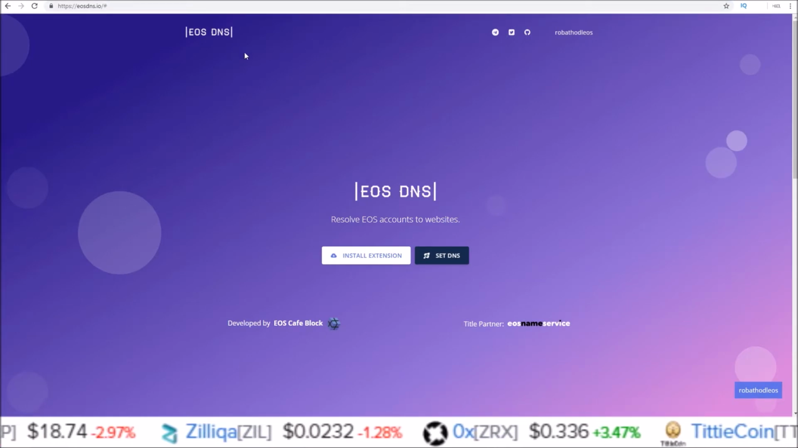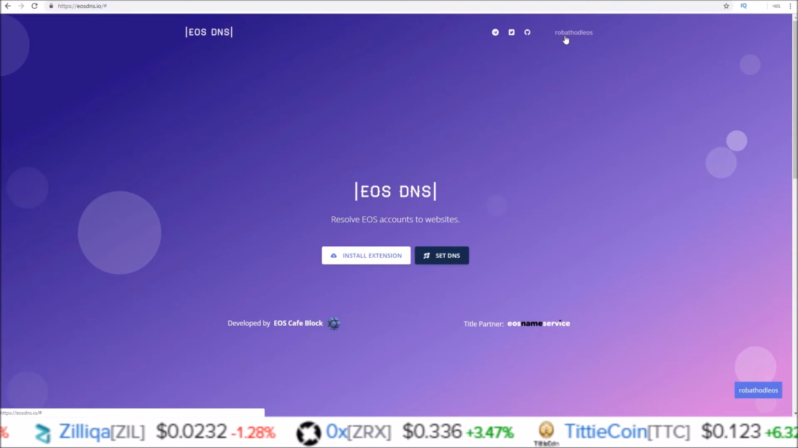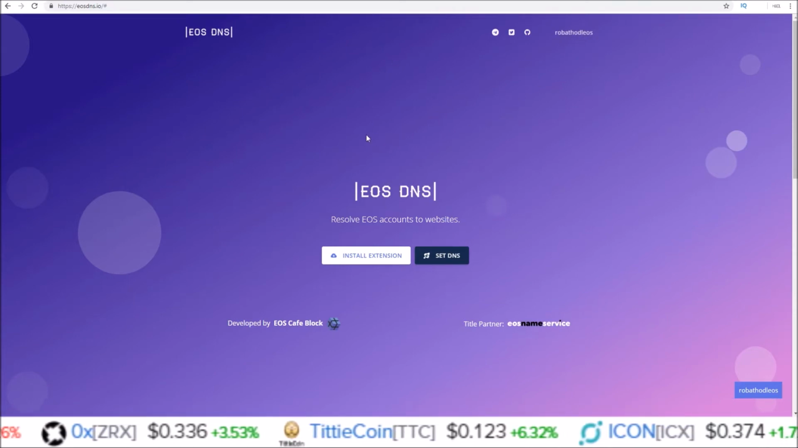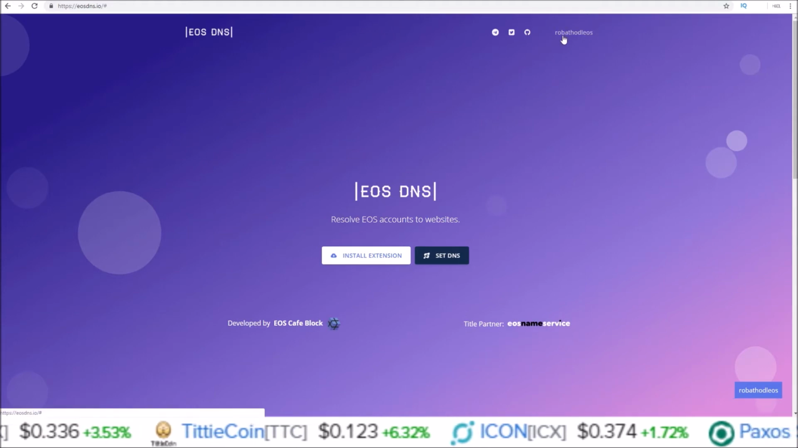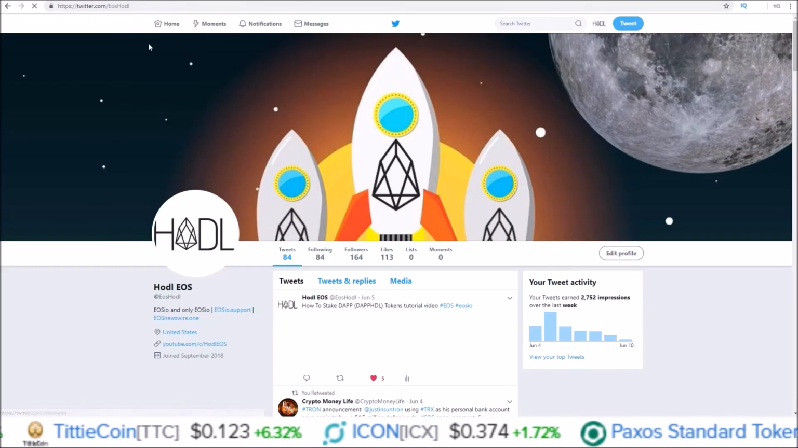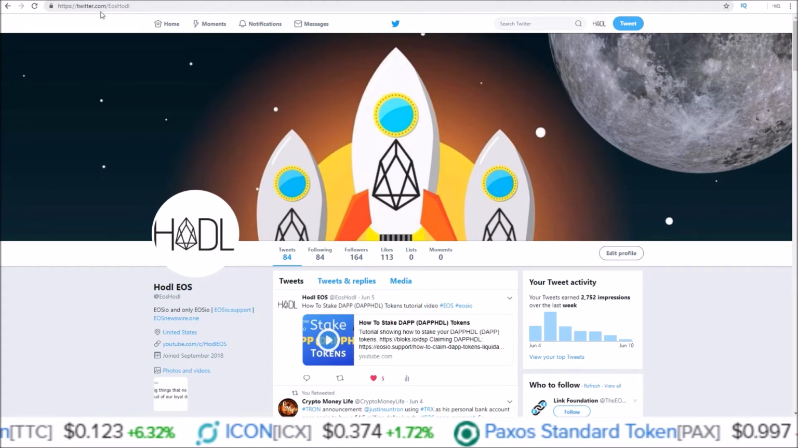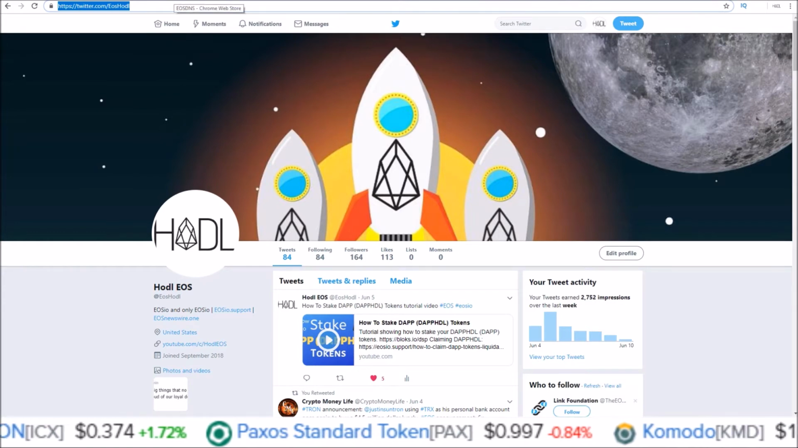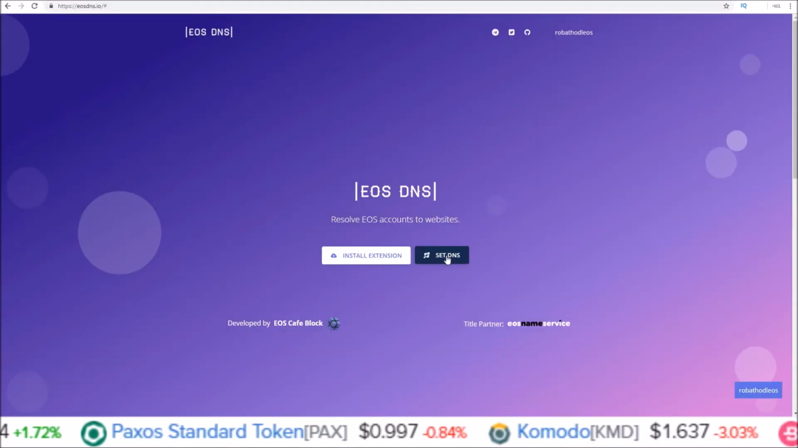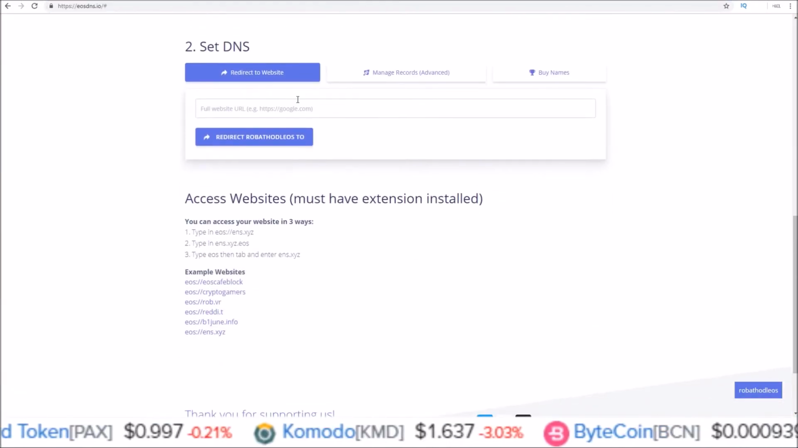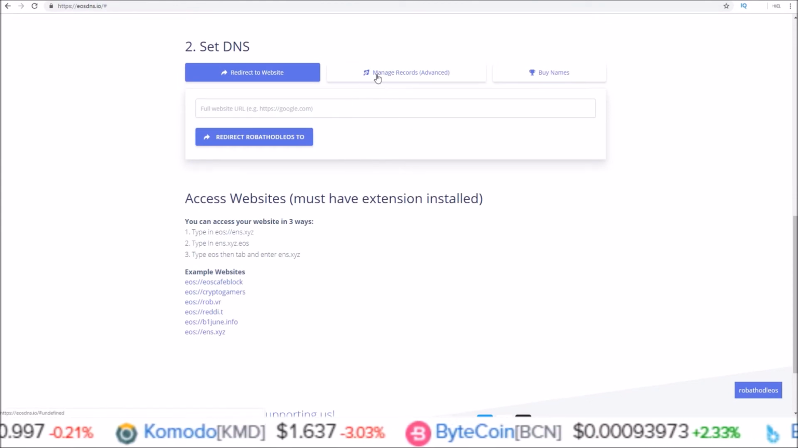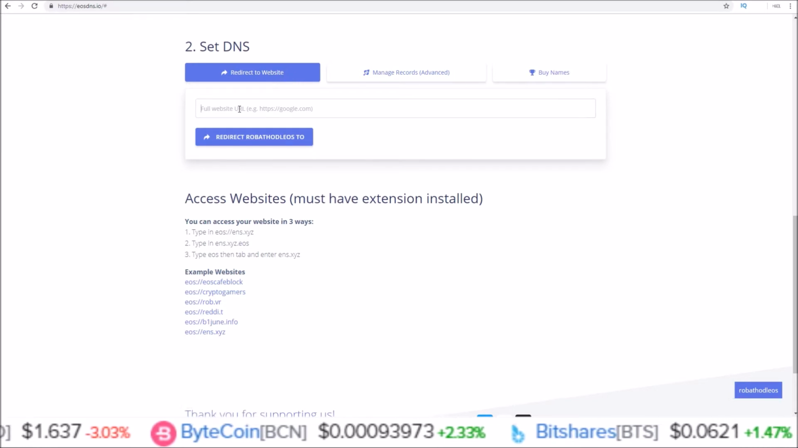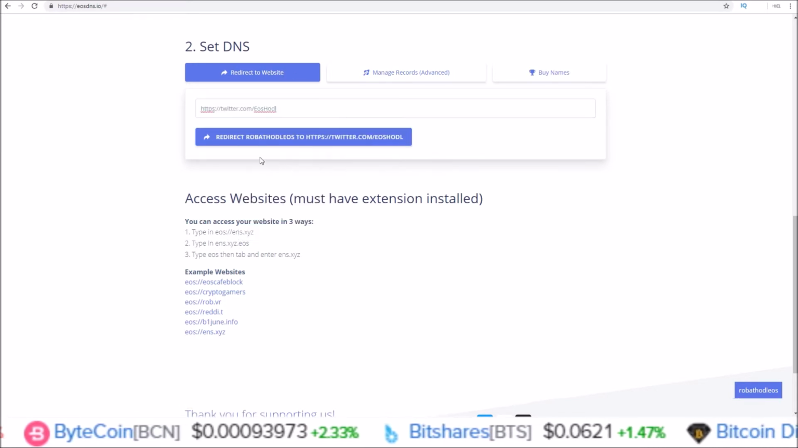This is really cool. Right now I have the rob@hodleos EOS account attached via Scatter to EOS DNS. And I want to make this account resolve to my Twitter, the hodleos Twitter. So I'm just going to take the hodleos Twitter URL, copy that. Come over to EOS DNS, click on Set DNS. And since I can't set the DNS records for Twitter itself, I'm just going to redirect to website. So paste that in where I want it to redirect.